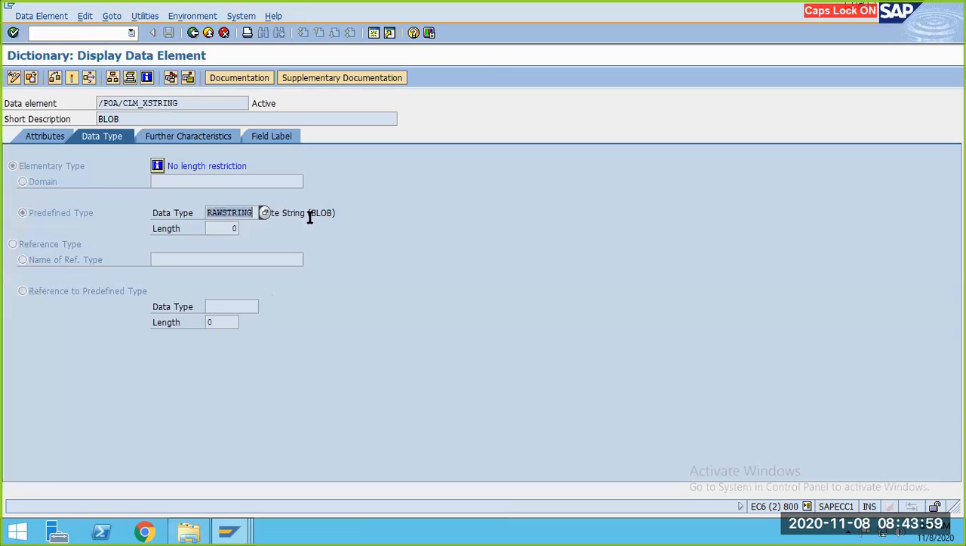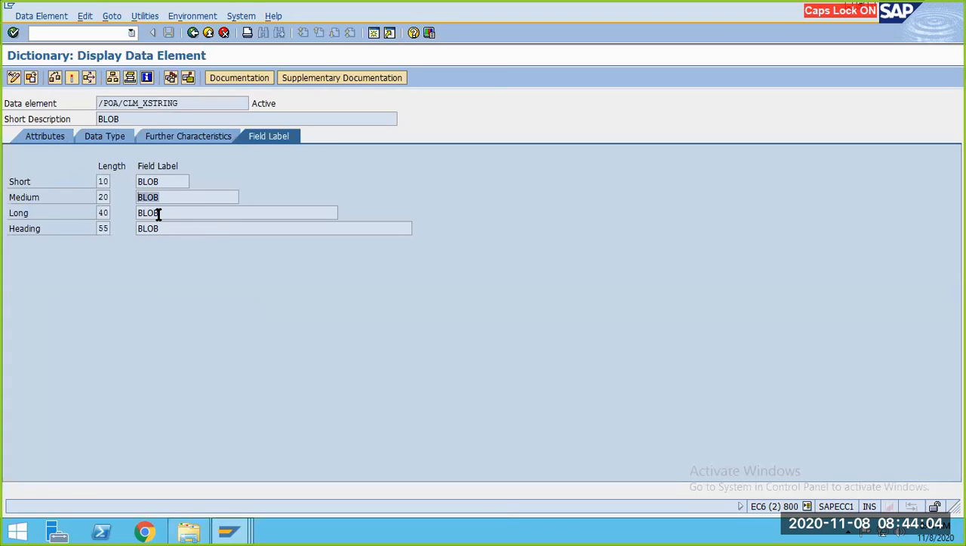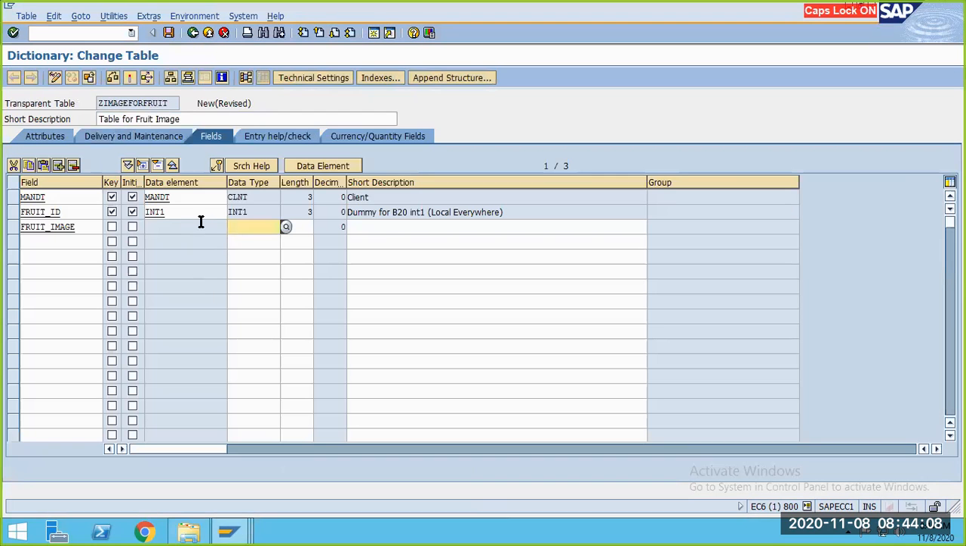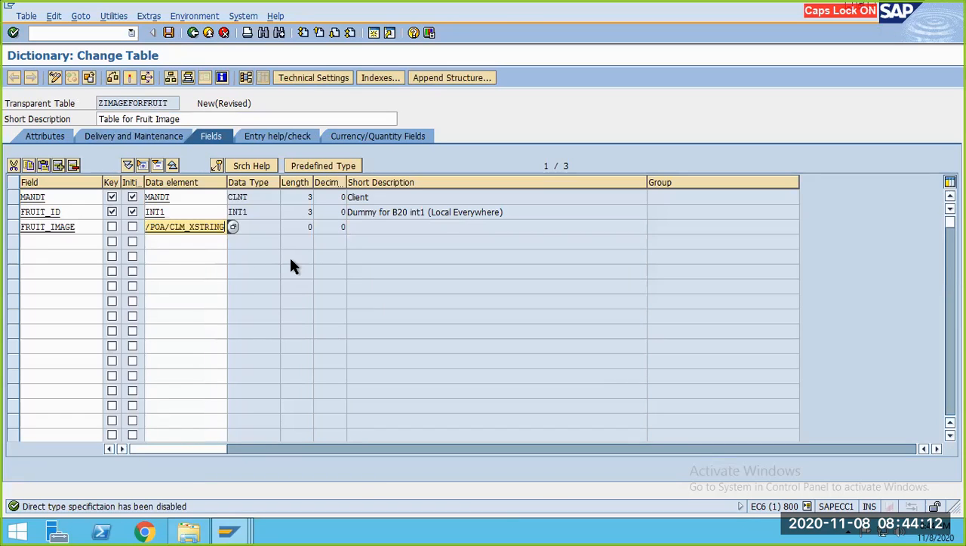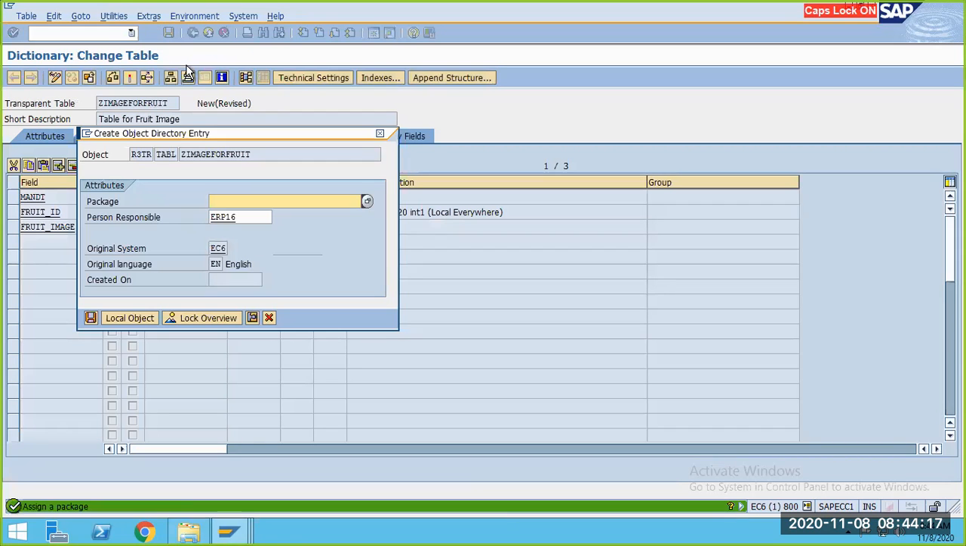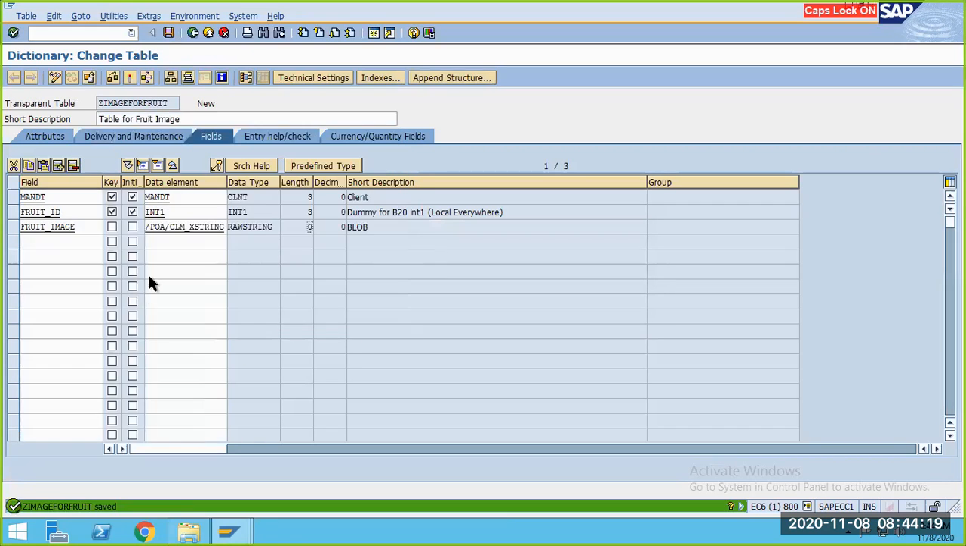Here you can see the raw string. It's there. The field label is something below, it's fine. So it's okay, we can use this. Give this data element, and now the raw string BLOB is coming. Just save it as a local object.